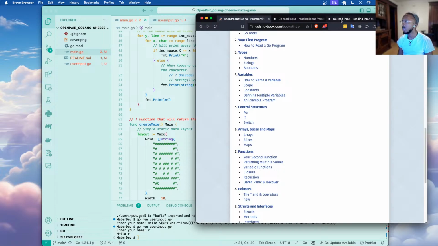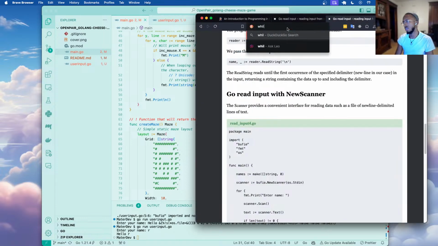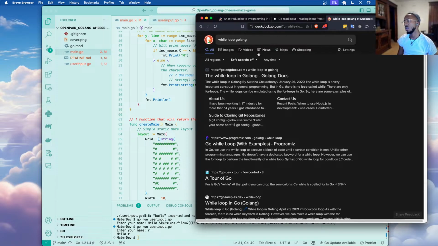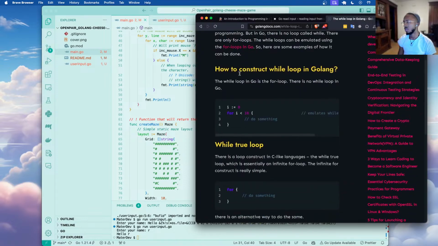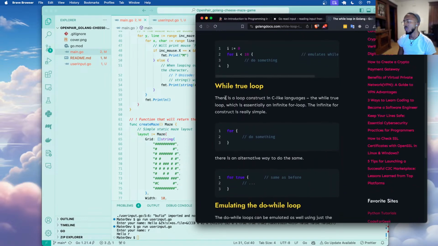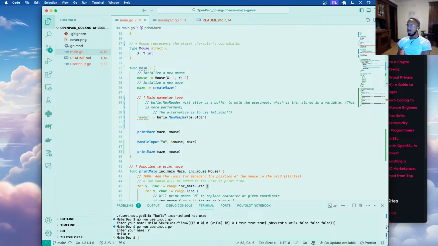Is there a while loop in GoLang? I've never tried to do one. While true. So I think we can do this. What I was thinking was a while true loop because then that will keep going. And then we can just choose to break out of it with some logic once the character gets to the cheese. But here we can do this shorthand for. There's a loop construct in C-like languages that is a while true loop, which is essentially an infinite for loop.